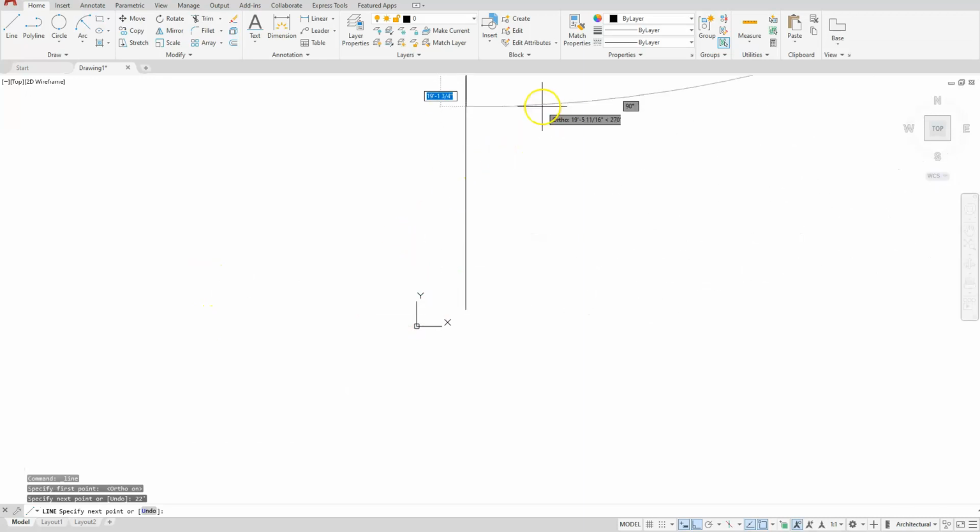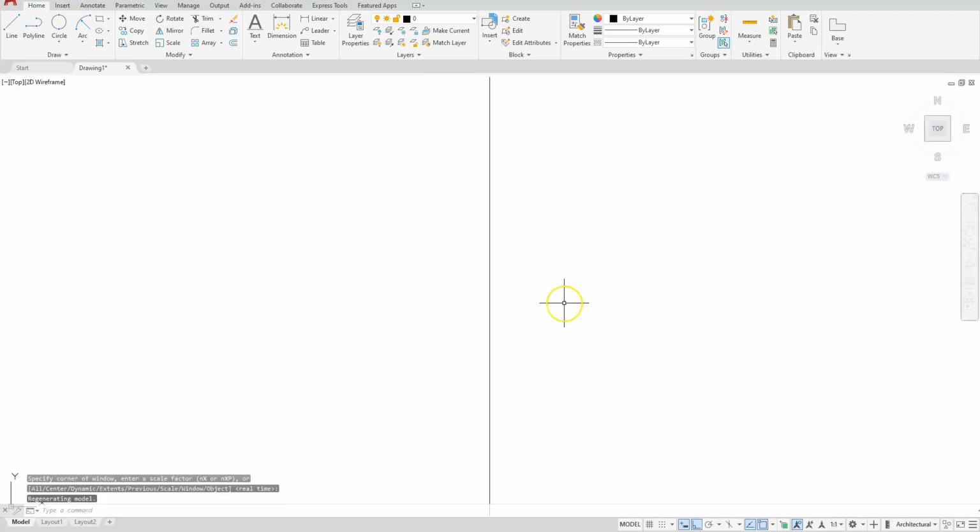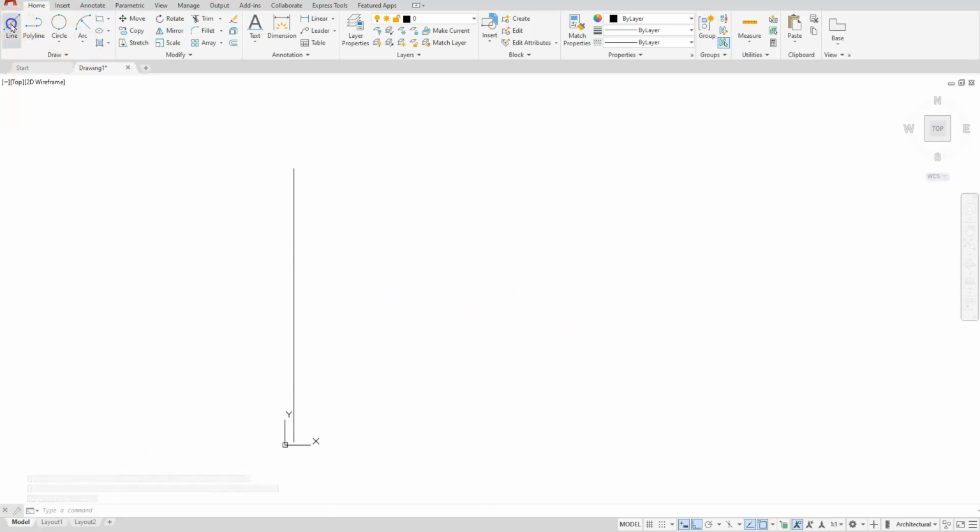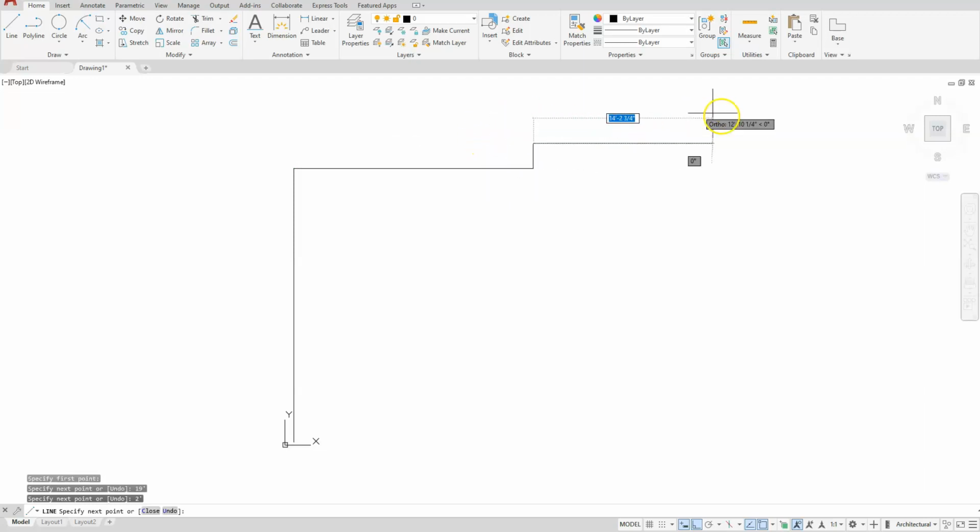And this is one of those times where I'm going to break the command by hitting escape. I'll go to zoom, extents, and now I'm able to scroll out and go a little bit bigger. Now let's come back to the line command and continue from this endpoint over a distance of 19 feet. Let's go up a distance of 2 feet. This direction, 12 feet. I'm going down 28 feet.